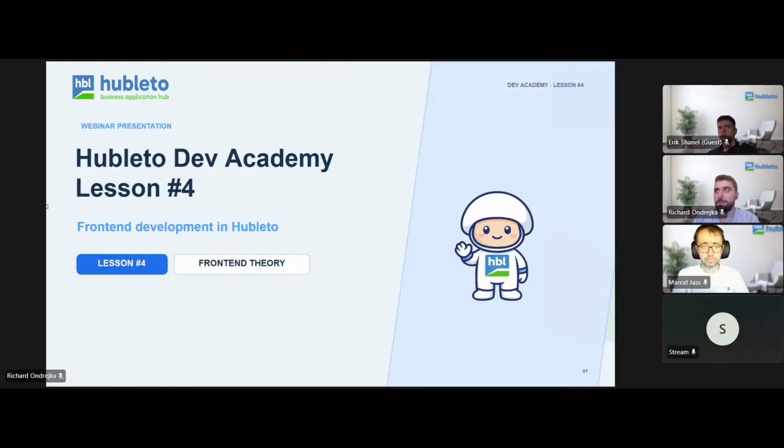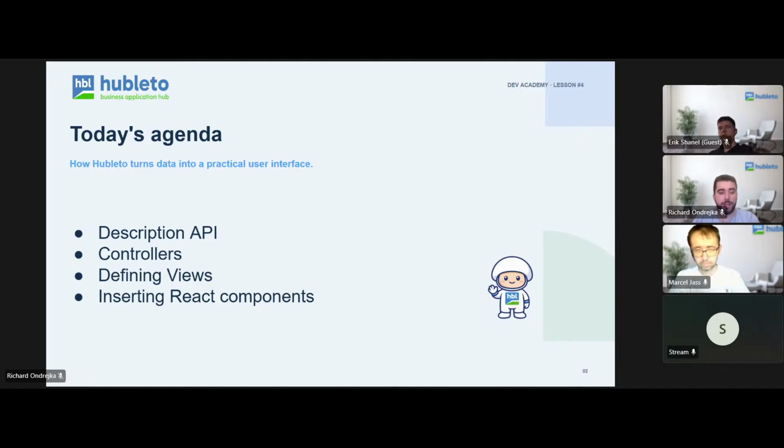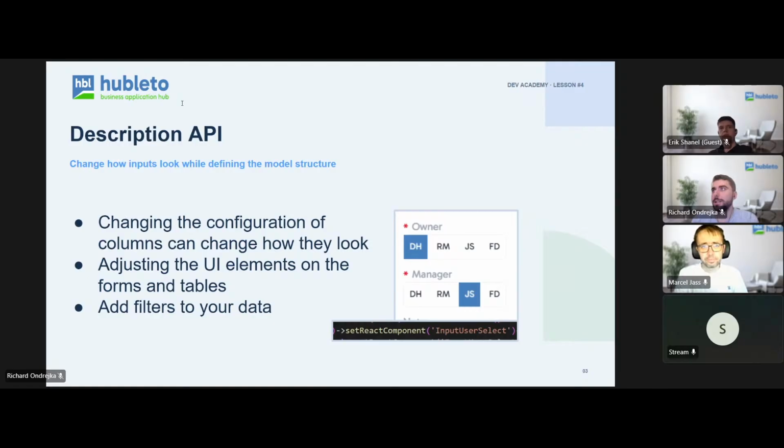Today I will be briefly talking about the front end of Hubleto. On today's agenda, we have the description API for Hubleto, some basics about controllers, and also I will be talking about how we can define the views and insert React components into them. So firstly, we have the description API.